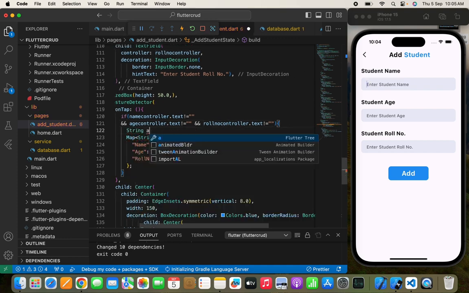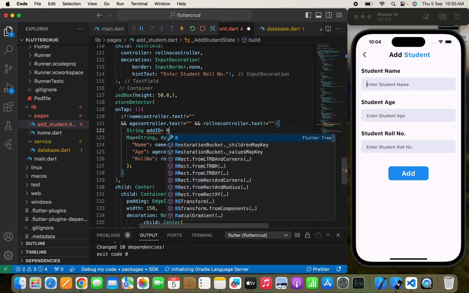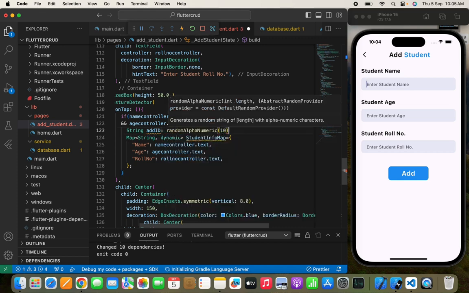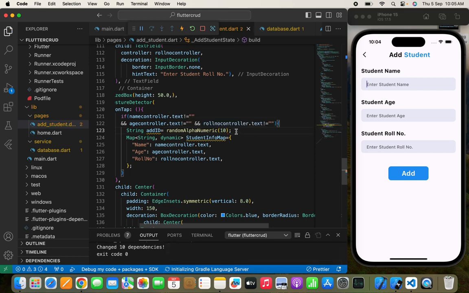So we'll write string, we'll pass add id, and we'll pass random alphanumeric 10, and it will pass a 10. Numeric, not numeric, it is alphanumeric. So it will contain a numeric and the string character. Now after this I need to simply pass a database.